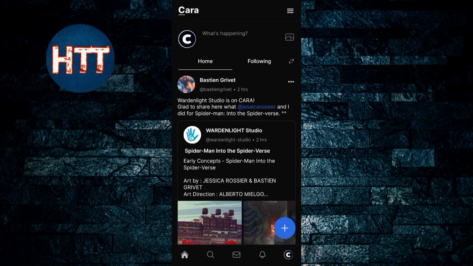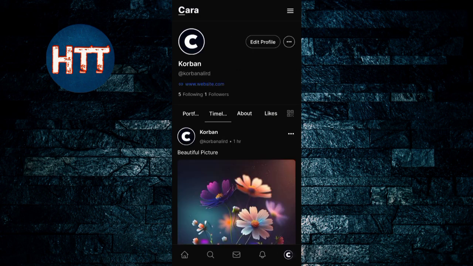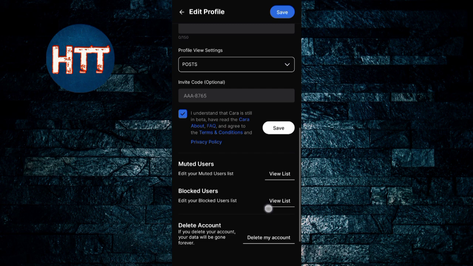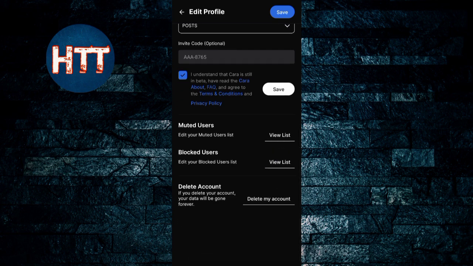In this video I'll guide you on how to delete your Cara account permanently. So you need to go to your profile page, at the bottom right corner of your screen. Once you tap on the profile page, tap Edit Profile and scroll down a little bit, then you'll see the option Delete Account, Delete My Account.